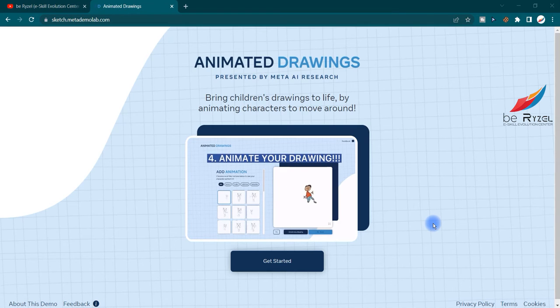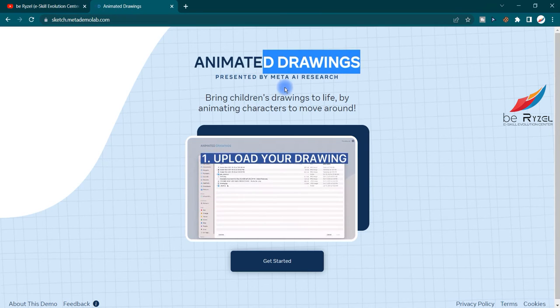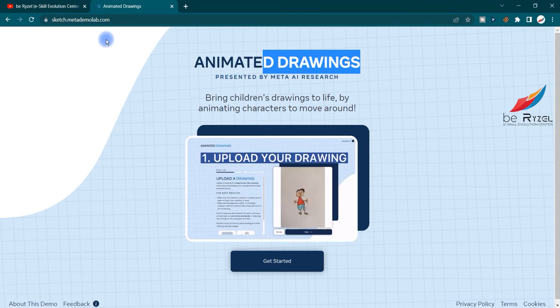Today we are going to discuss Sketch Meta Demo Lab. It is used for creating animations from your handmade drawings. You can simply click the image of your drawings and from here you can create animations.